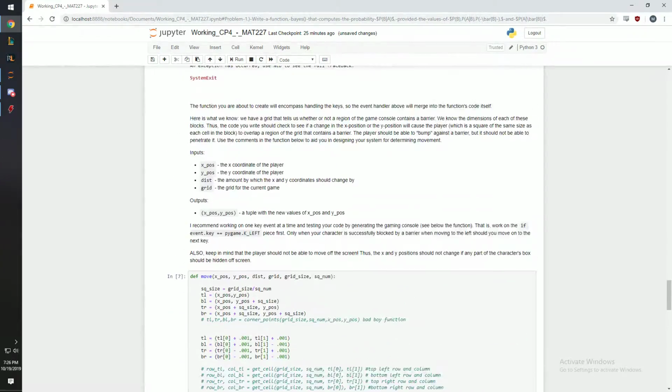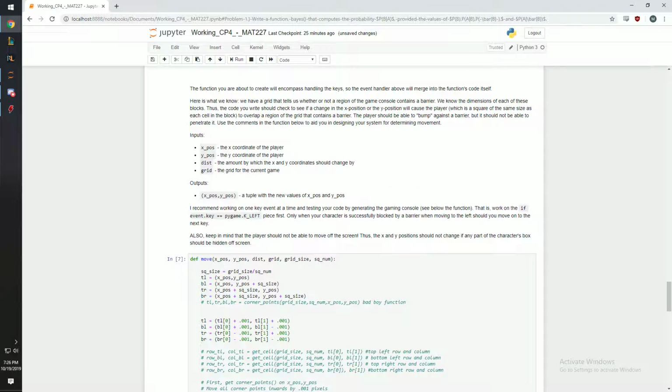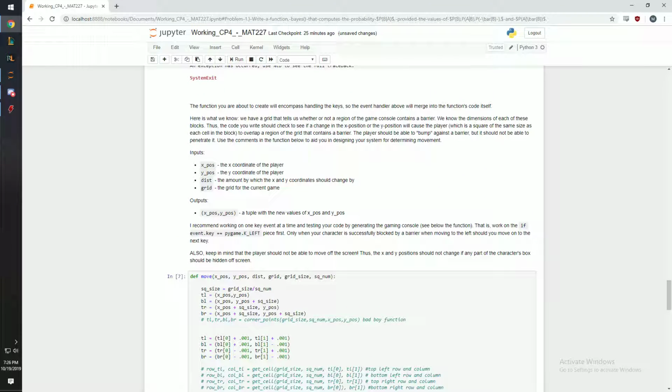Okay, this one. So the move function takes some arguments. X position and Y position is the coordinates of the player. The distance is the amount it should change for key press, and the grid is the grid of the current game. Outputs the new position. It's a tuple. It's an X and Y coordinate.